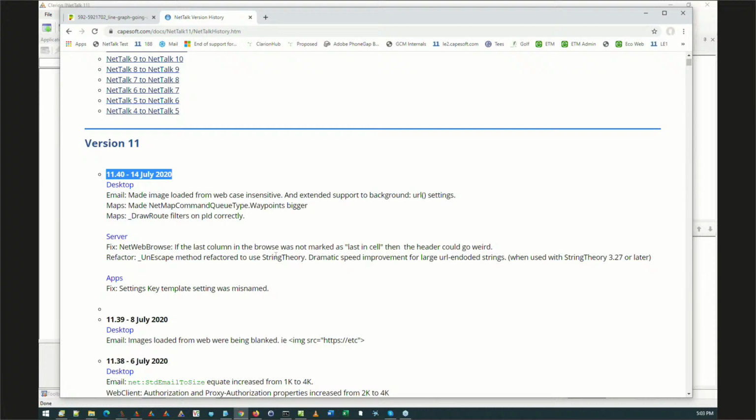There was an update to the email setting, which was in 1139 and was working very nicely. There was one extra place where it needed to be added, which was the background URL settings. Also, it was pointed out to me that if people use capital letters for their HTTPS, it didn't work either. I wouldn't know why you would do that, but I made it case insensitive. So that's a small tweak there.